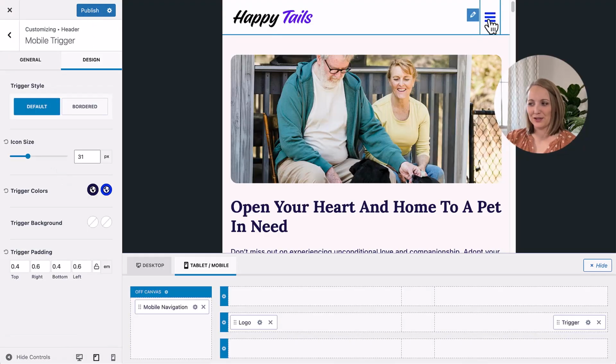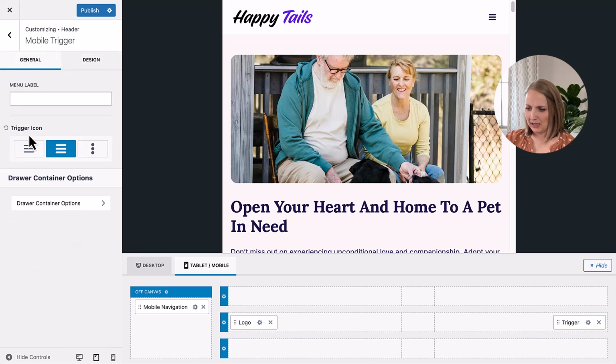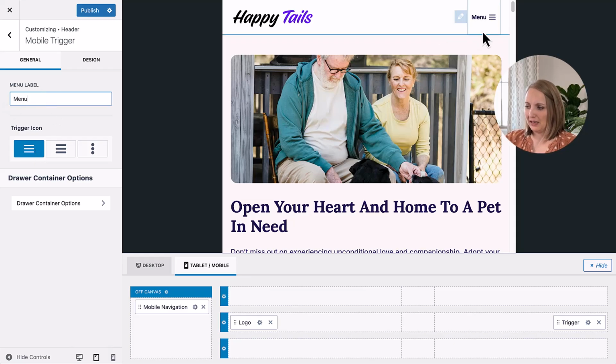Okay, so now that we can actually see how big it is, I think this needs to be reduced. Let's drop this down to about 20 pixels, and let's come over to the general tab and maybe make that a little bit thinner actually. I think I prefer that. If we wanted to, we could say menu, and there's the little tag that shows up as well.